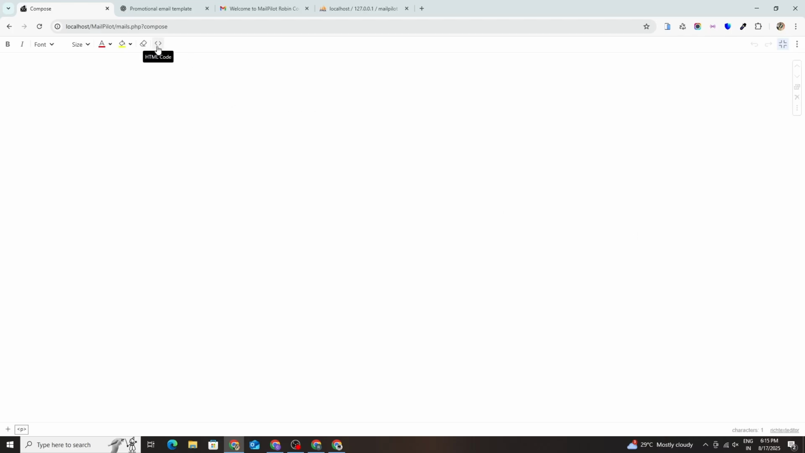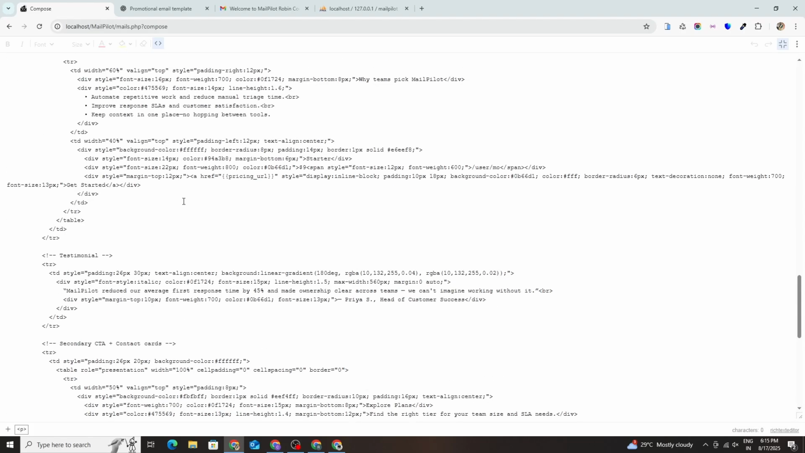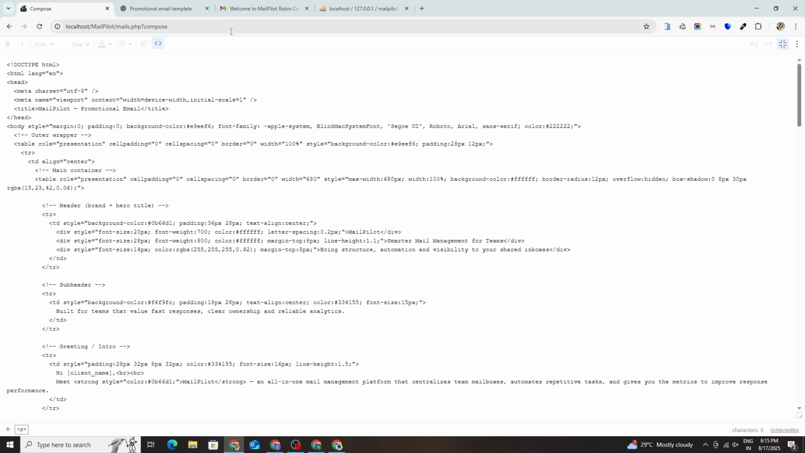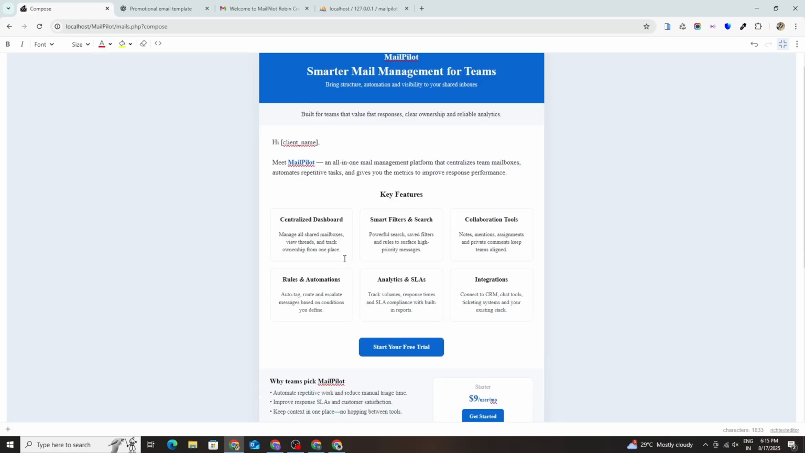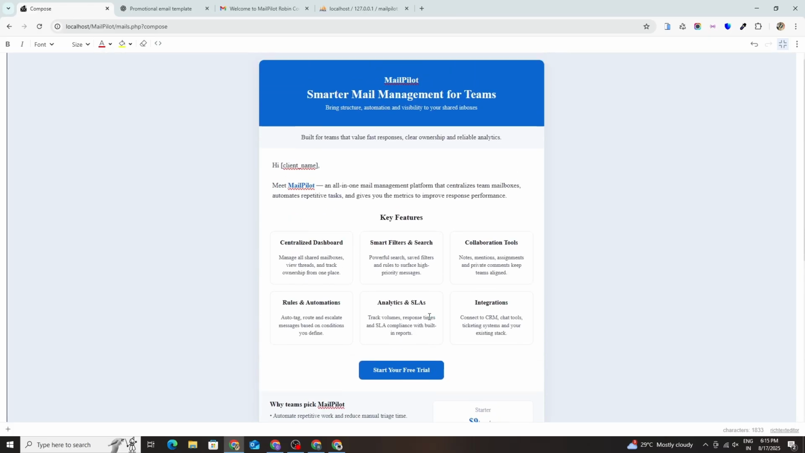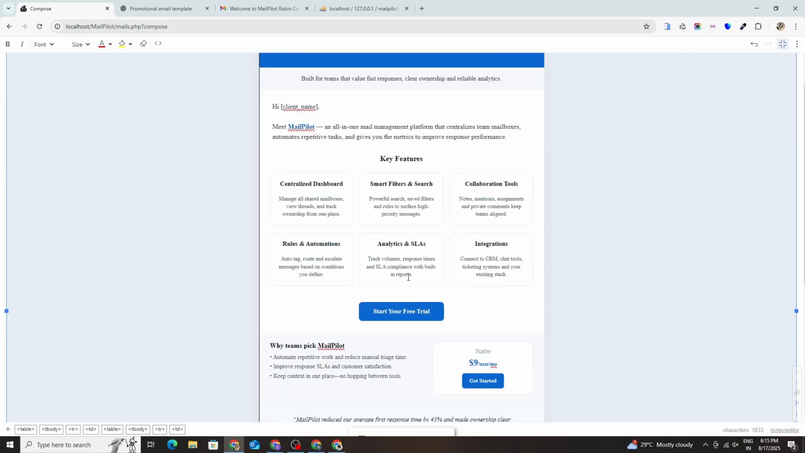To use a template design, first click on the code button in the top bar, then paste your code, and click the code button again to preview the template design. This is our HTML template design. I've already added the client name placeholder, so it will automatically insert each client's name into the emails.